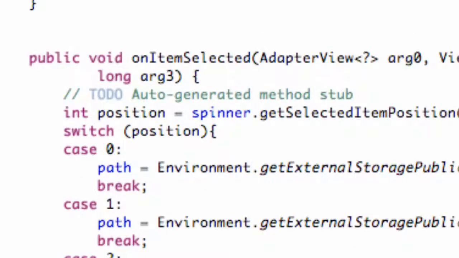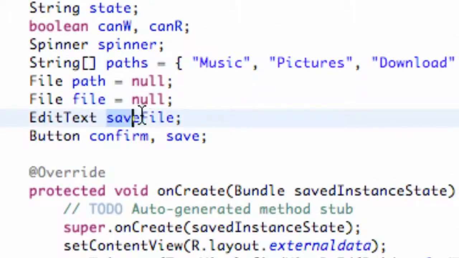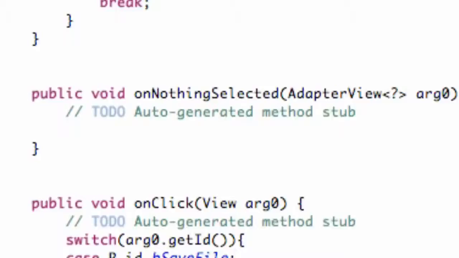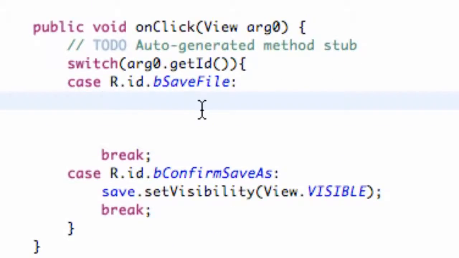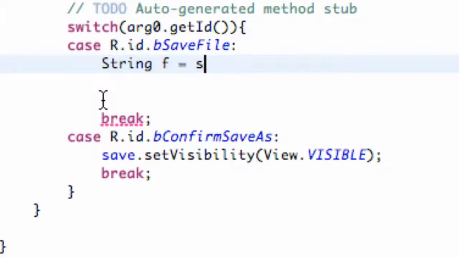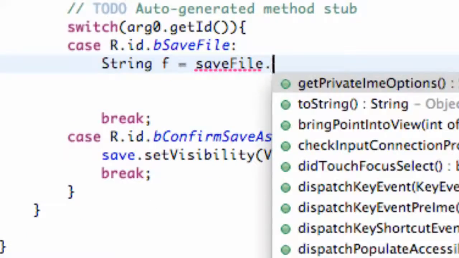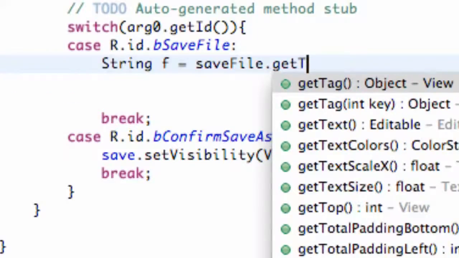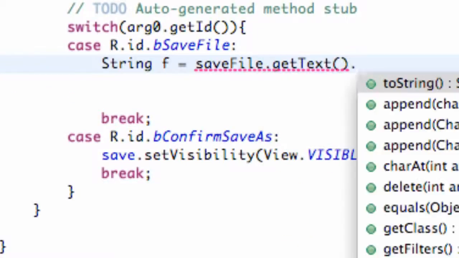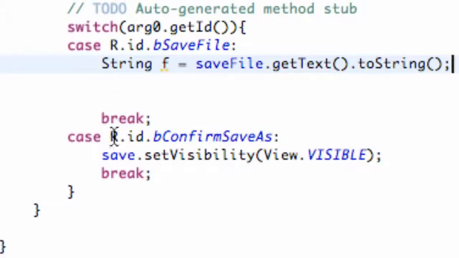And then, what was our edit text called? Save file. So now, within our actual save button, we're going to set this file up equal to basically our edit text. So we're going to create a string to convert our edit text into a string. So we're going to say string F, I don't know, and we're going to get our edit text, which I just looked at and forgot already, called save file dot get text dot toString. Again, kind of just a quick review.